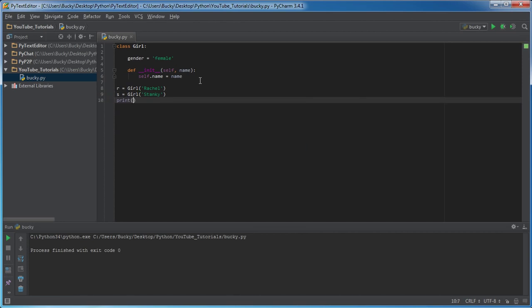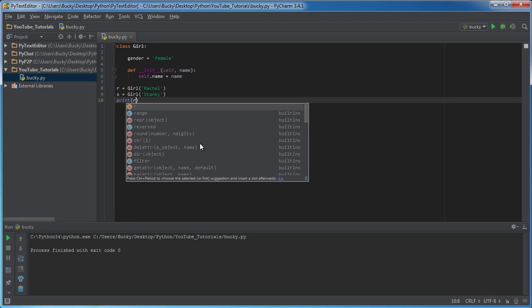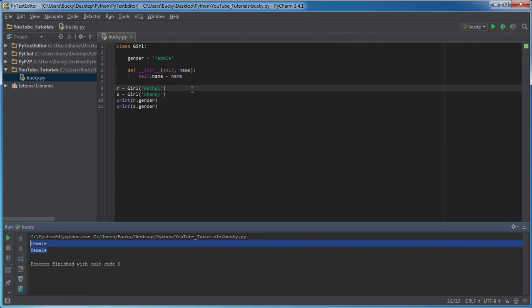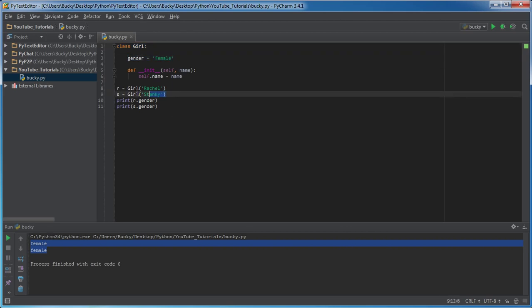So the first thing we can do, of course, is whenever you're using class variables or instance variables, you pretty much treat them the same exact way. It's just how they're built in your class. So you can print out our gender. Also, let me just copy this because I am lazy. So pretty much if we run this, we can see female, female. Anytime we create a girl, she gets female automatically. Pretty much anything we create from this class is going to have that class variable.